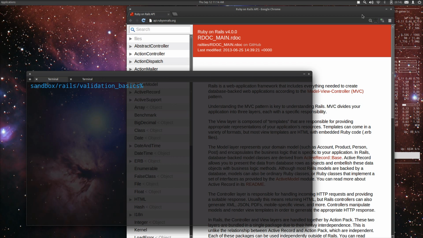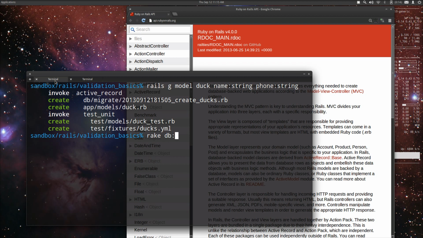Hi, this is an unscripted tutorial on validation basics in Rails 4. So right here I have a new application, and what I'm going to do first is generate a model to play with validations on. Going to use my favorite example, rails g model duck name:string phone:string. rake db:migrate.